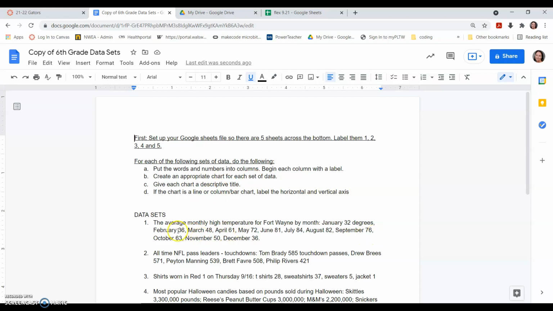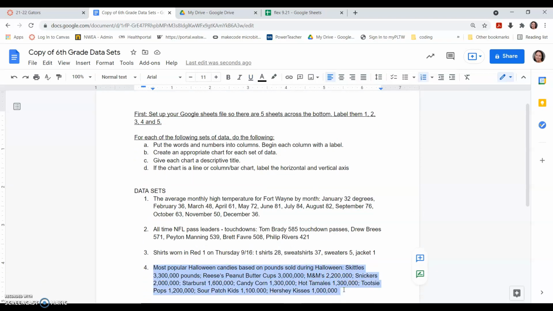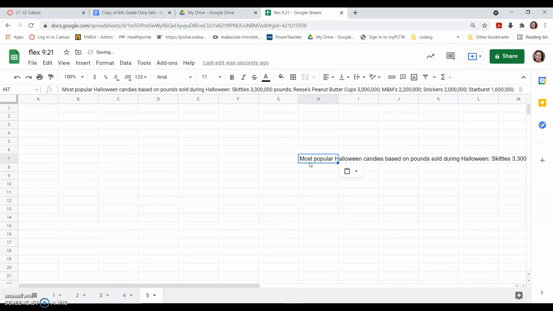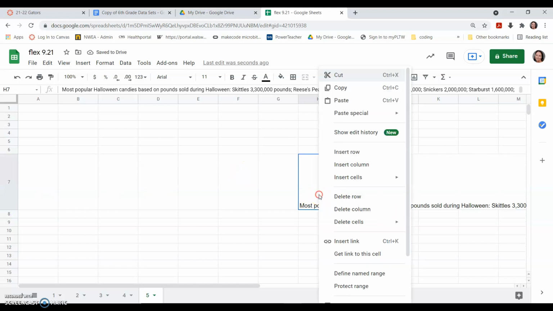So we're going to look over here. I'm going to start with data set number 4 because I want to show you how to resize columns. For me, I don't like switching back and forth between tabs, so I'm going to copy all that data and I'm going to throw it over here. Okay, I'm going to make row 7 a little bigger so I can see what I'm doing a little better.